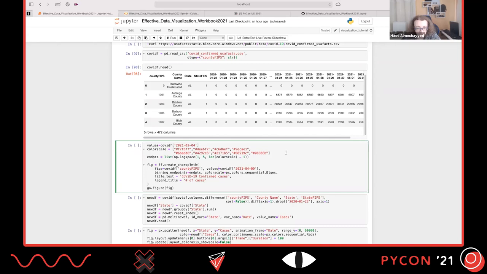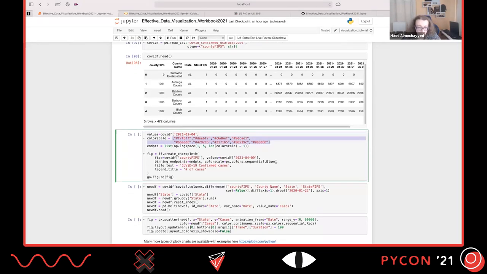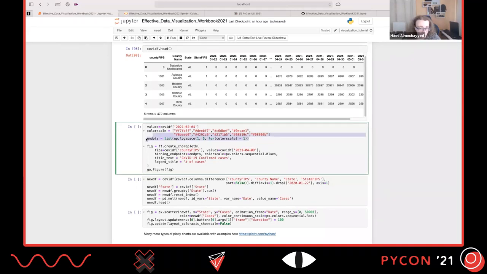So I'm creating a color scale that's just light blue to dark blue. You can specify it yourself, or you can just use a predetermined one. So here you could replace this with a color scale, but you could also just use the blue color scale that they have and ignore this. And this endpoints argument is essentially making this color scale logarithmic rather than linear. So essentially the color is going to change every time a new county has more than 10 times the number of cases than the previous county.